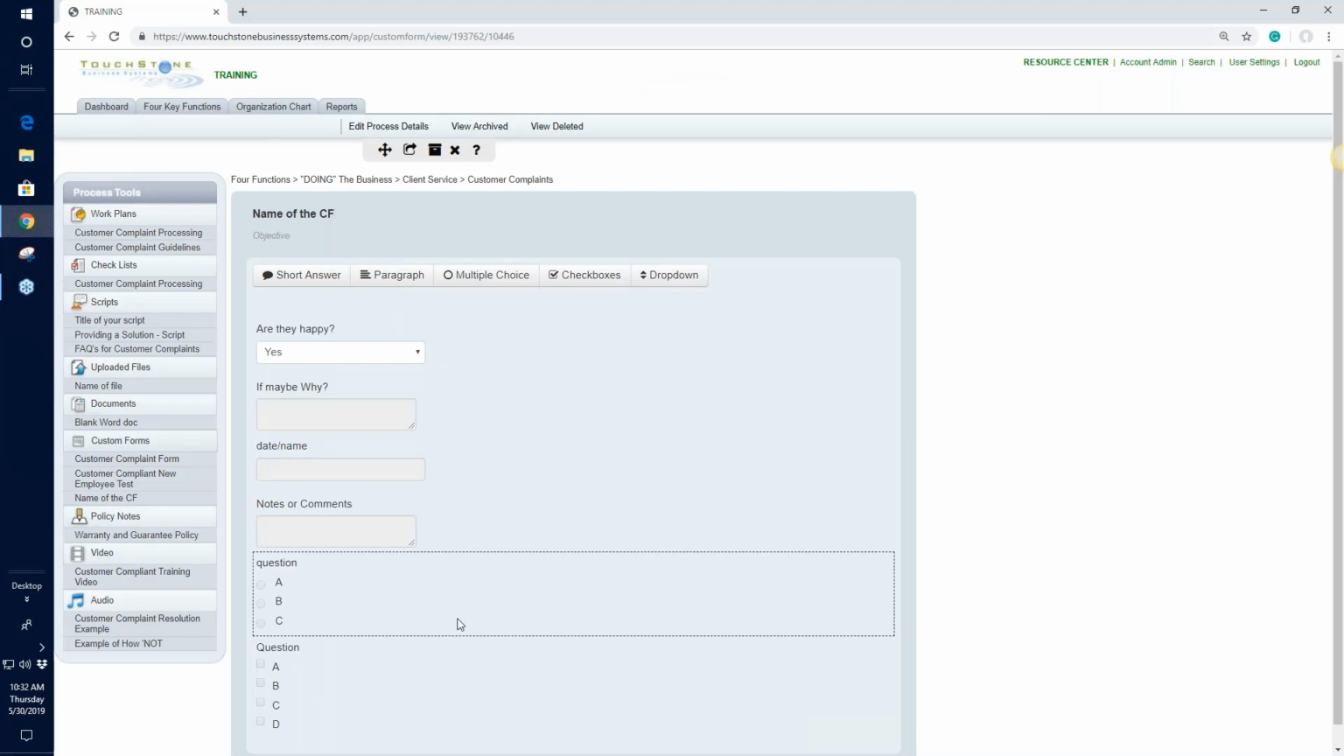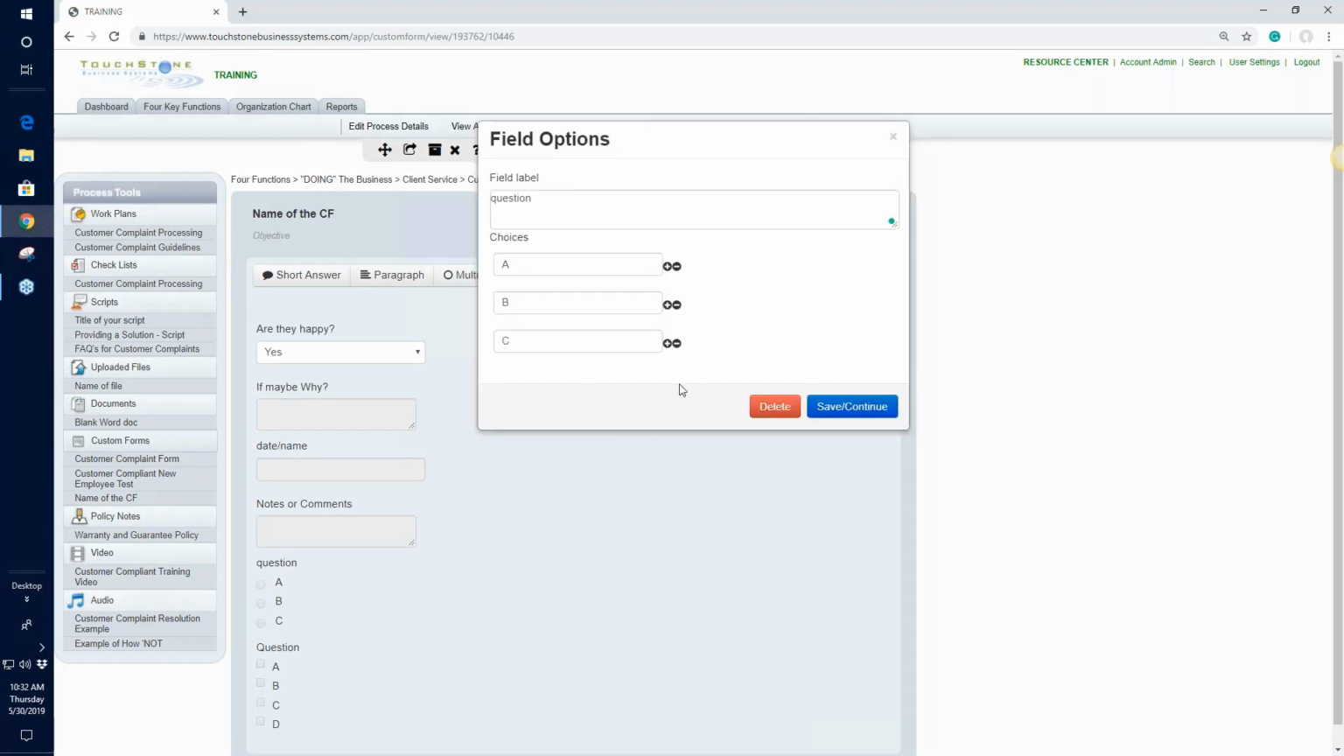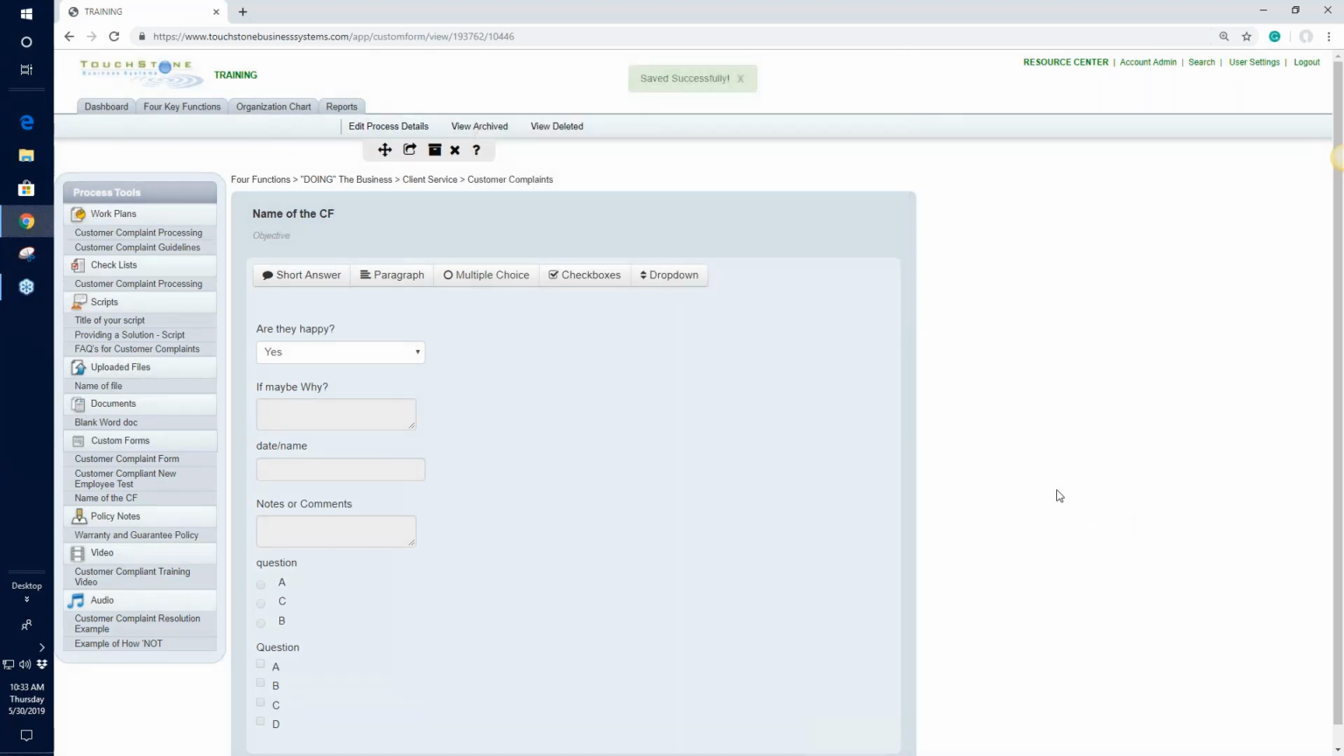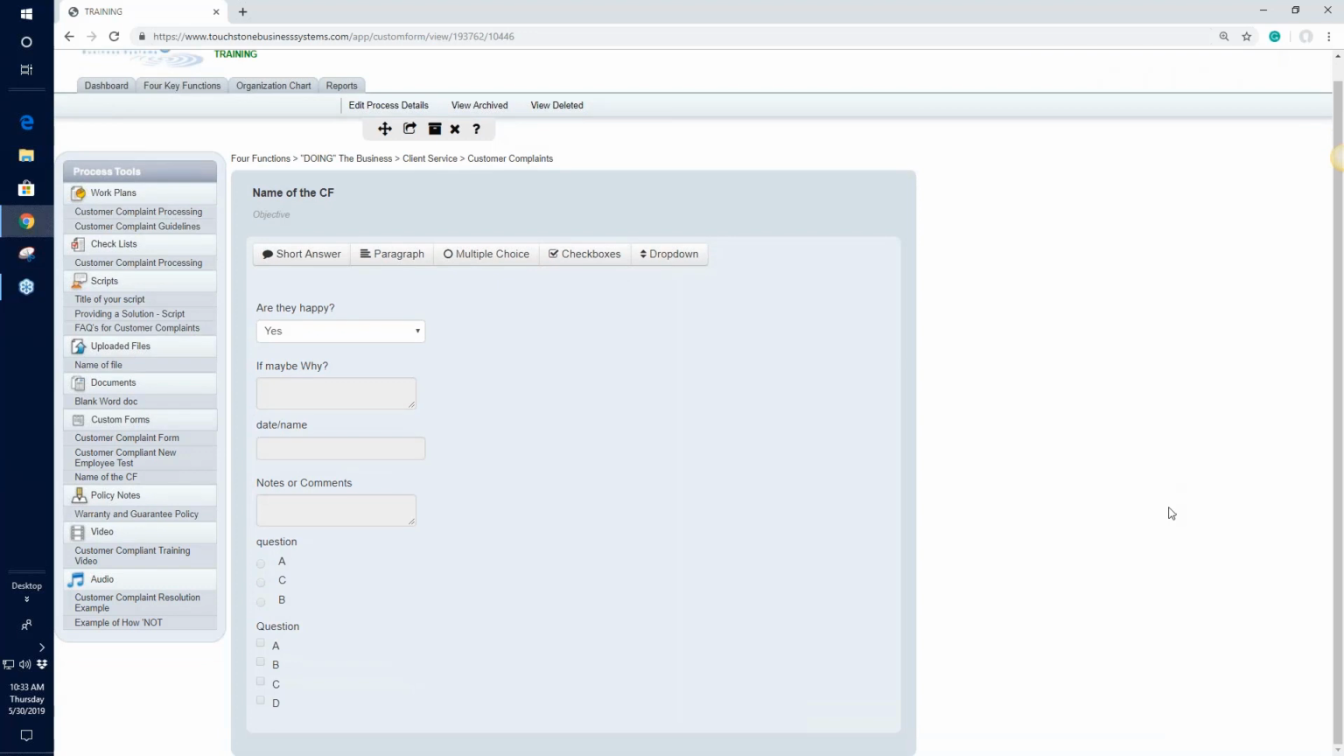If you've added something and then you want to edit it, you just click and then it opens back in this view. These are drag and drop as well, so I can reorder my choices if I want to on this view screen, and then I save it. So this is how to build the custom form.